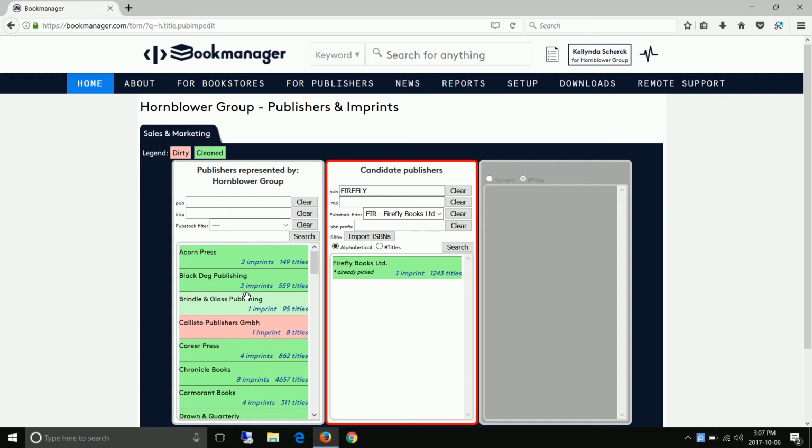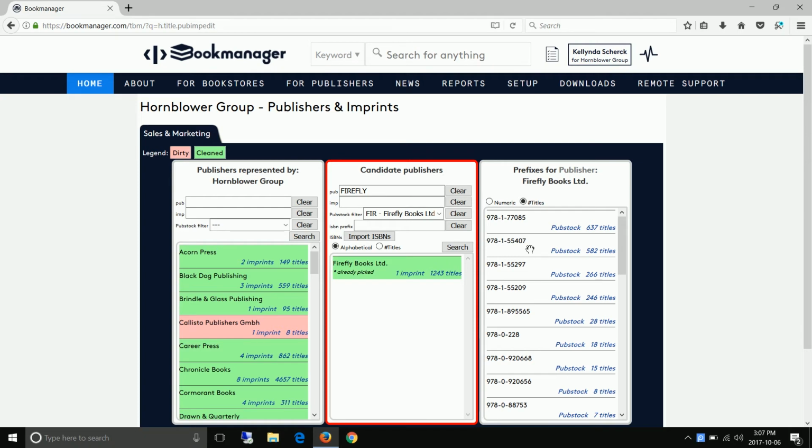Click a publisher name to get a list of prefixes linked to that publisher shown on the right-hand side. These are all the prefixes belonging to Firefly Books. Drag any of them over to see titles that might be Firefly ones. You could also type the prefix in, valid or not, using at least 6 digits. You can even type in the whole ISBN. Clear all the other filters to get all publishers that have that prefix.